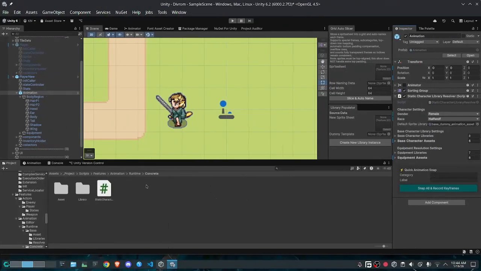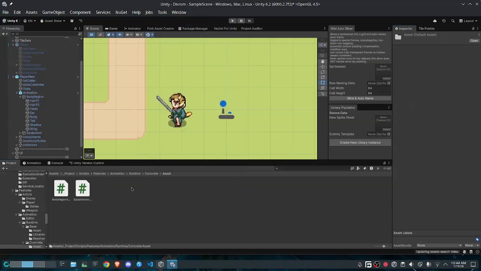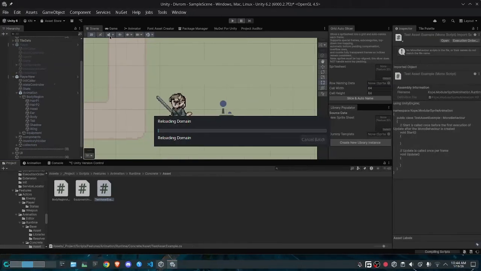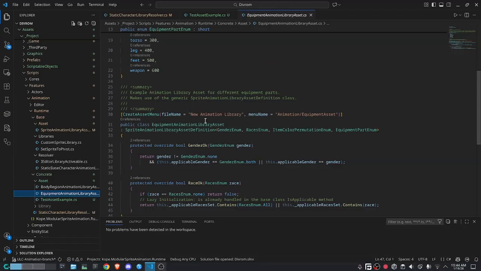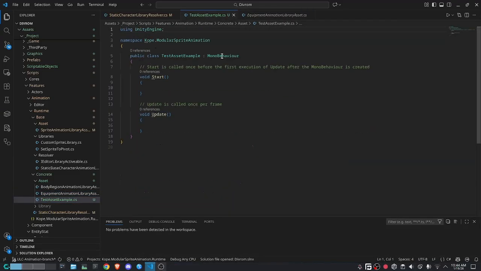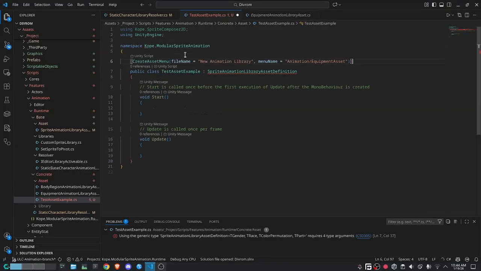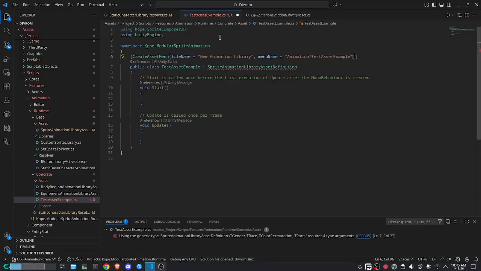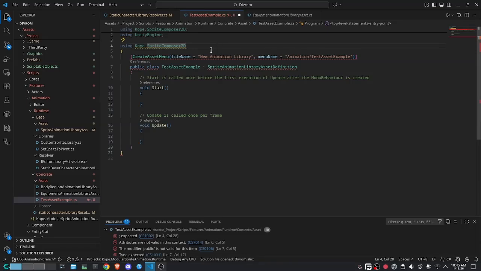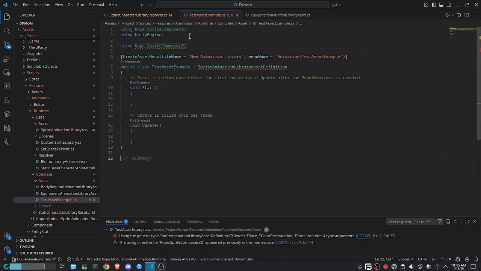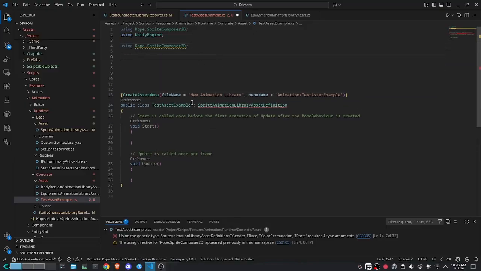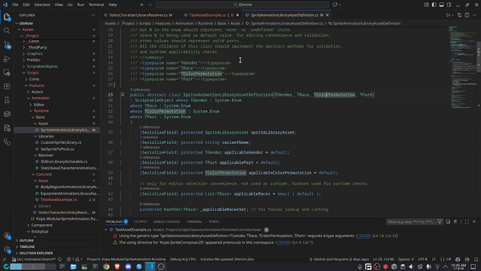So for this example, let me create a simple test asset example. Test asset. I'm going to copy my previous example from here, so I really don't have to write this in. Asset example, it should be sprite, to the using. Now I have to define the enum for the contract. So what kind of enum do I need for this? Let me see. Gender, race, color, and part.